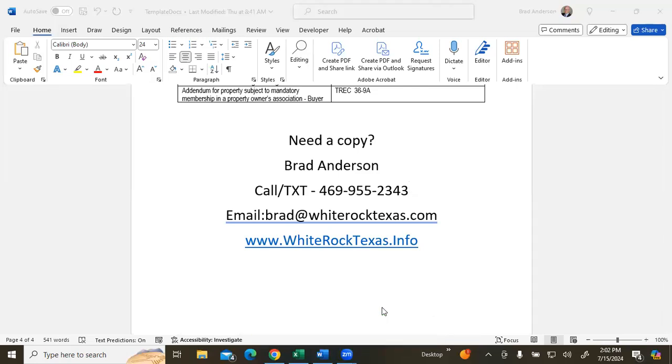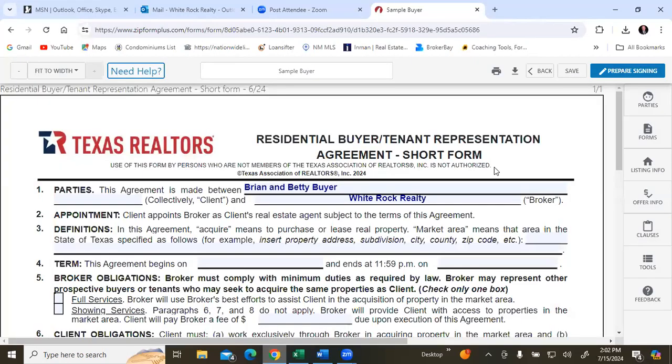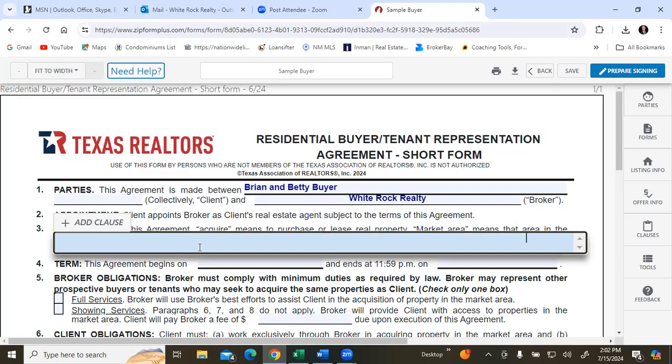Okay. So getting back to the short form, paragraph 3, this is where you would put in where you're going to show people homes. So I think at one point there were people putting in really vague terms like the entire state of Texas. And we don't want to do that.